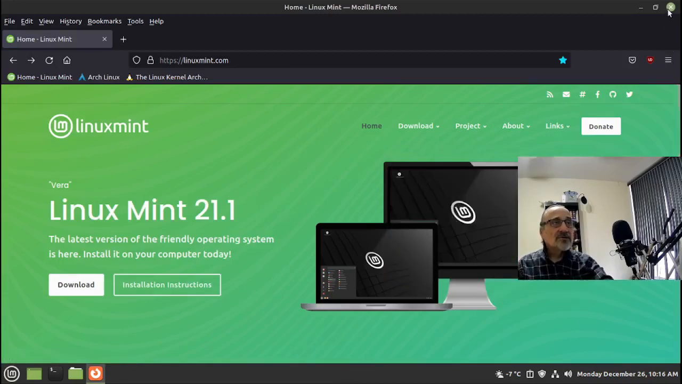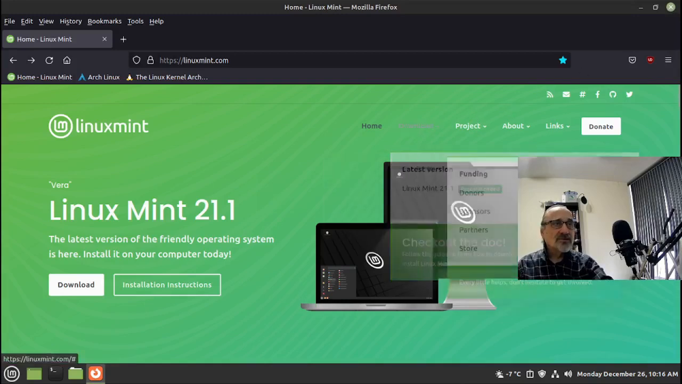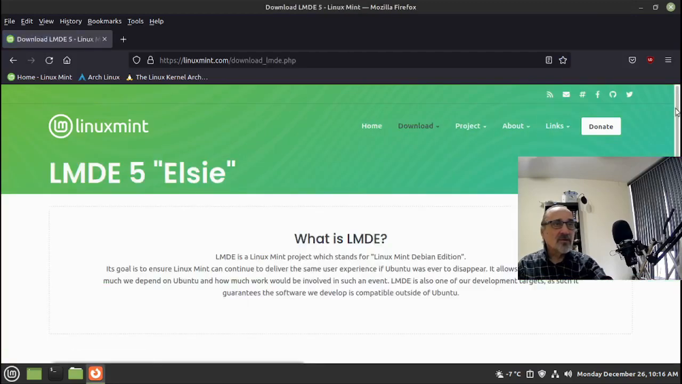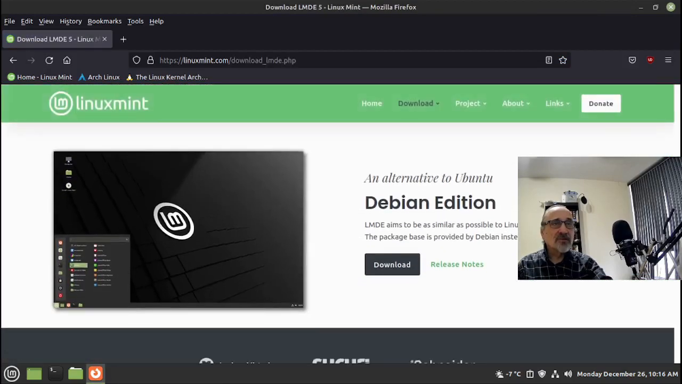So let's close this down. And also just to mention, you could go to this LMDE, click it on, and I did click it on a moment ago, but click it on again, and it's going to explain what it is. It's an alternative to Ubuntu, the Debian Edition. And everything about it is beautiful. It's the same as the other Linux Mint, but it bypasses Ubuntu. So I'm going to close this down.